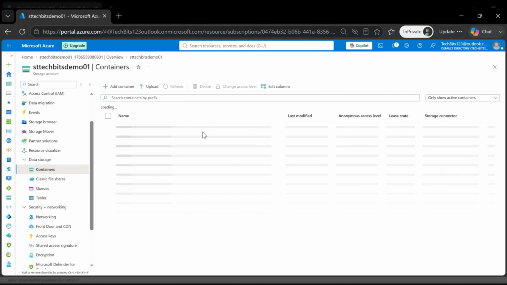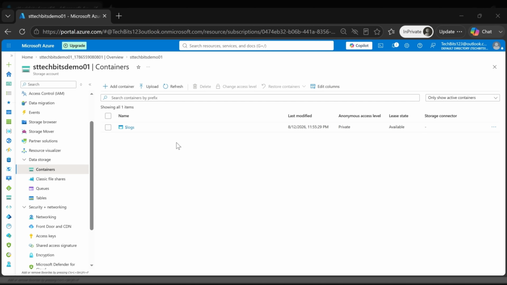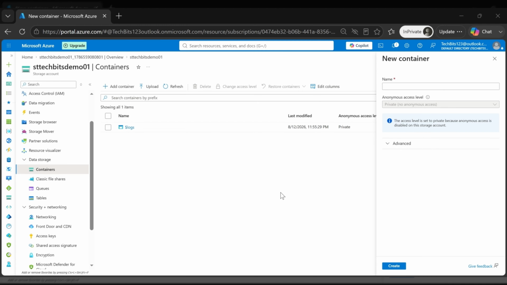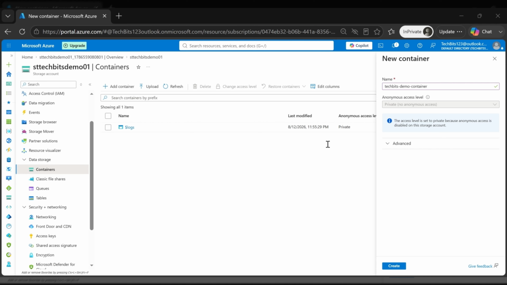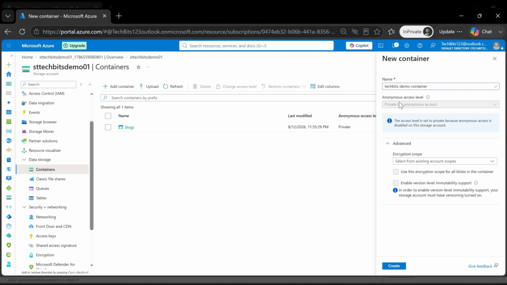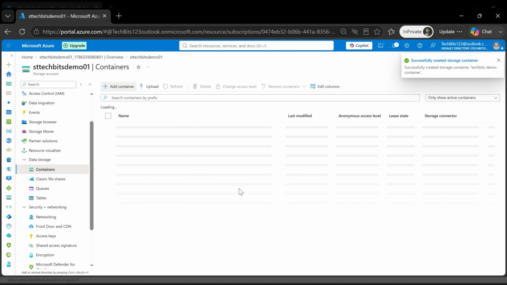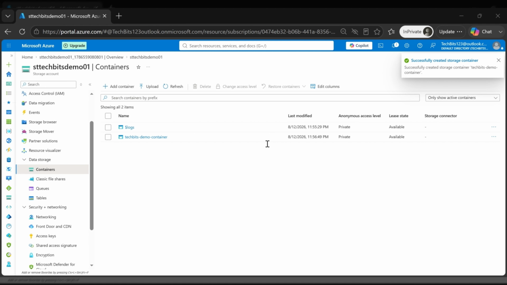So now we will click on containers and start creating a container. Create a blob container. Click on container, add container, and name it TechBits demo container. This is the naming convention we will follow for this lab. Anonymous level is already selected. We don't have to select any encryption over here, so we'll simply click create. So our storage container is created.